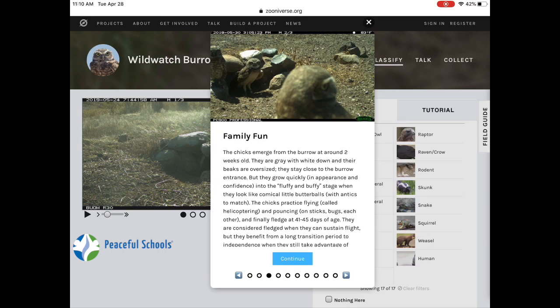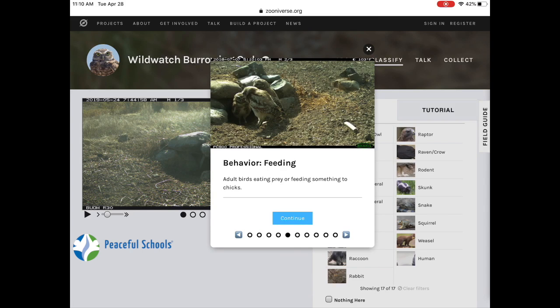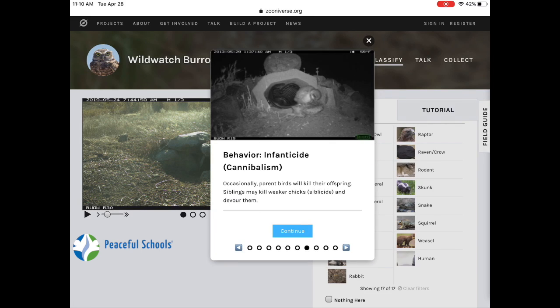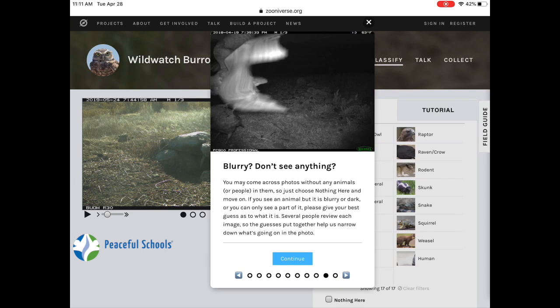You have to count the birds so you can see how big the groups can get. You're going to see some of the behaviors like feeding and copulation and infanticide. Hopefully we don't see that a lot, but it might pop up and you're going to have to click on it. There also is going to be some other animals in the pictures that you can click on, and if you can't see anything or it's blurry, there'll be a prompt for that too.